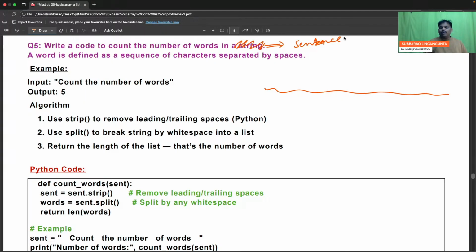Or in the programming language, it is called string only. Normally, in our normal terminology, we used to call it a sentence. Write a code to count the number of words in the given string or given sentence. So, see the example.